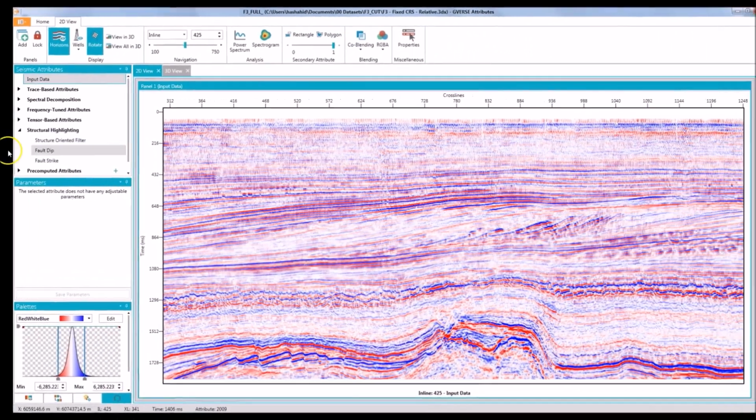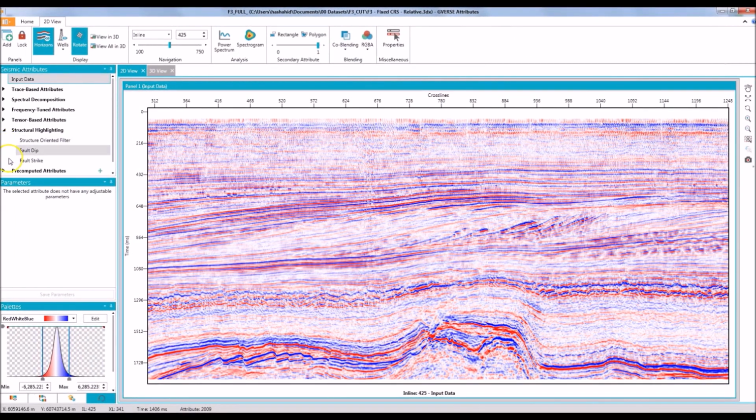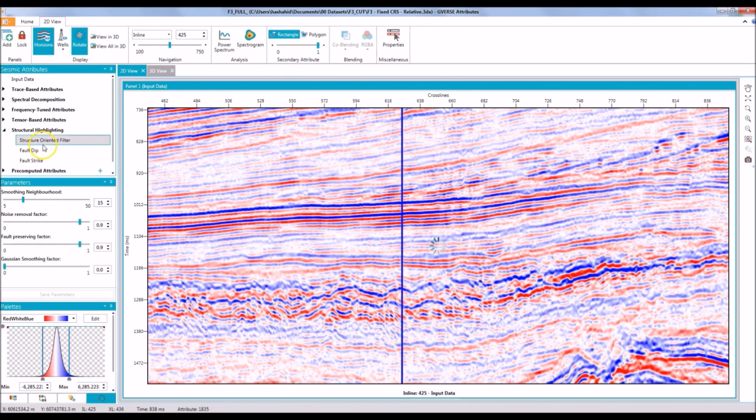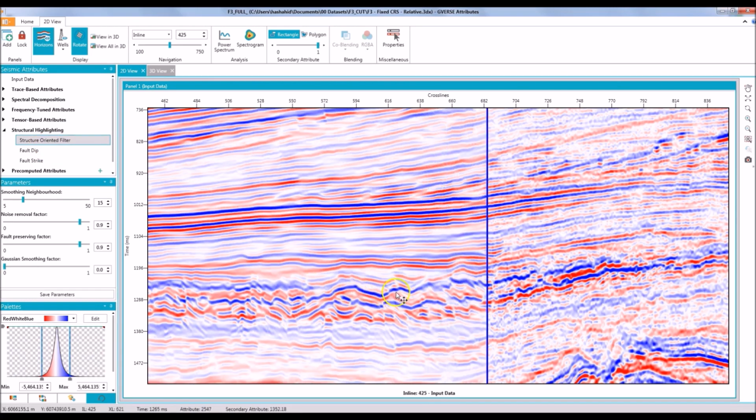Finally, we have some new attributes in the latest version to help with interpretation of seismic data. With structure-oriented smoothing, we combine different filters that you can control using the parameters pane to condition your data to get rid of noise or otherwise enhance your data while keeping the structural information intact. You can output a volume for this and then use that either for attribute generation within GVERSE Attributes or for any other purpose in your interpretation.